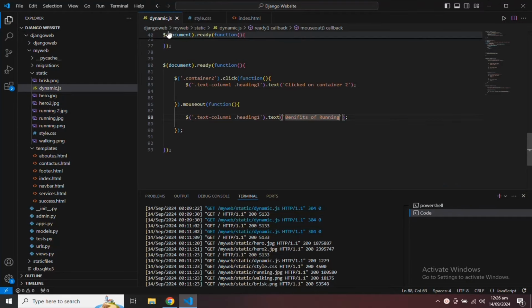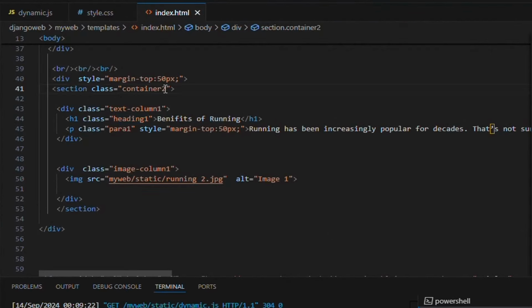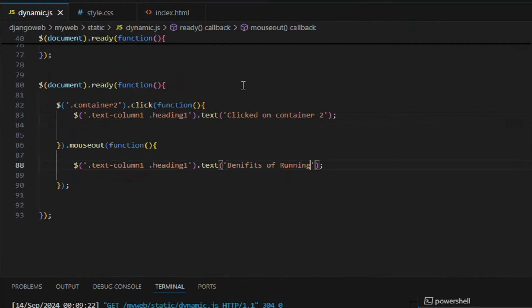In our index.html file, we have a container with the class container2. Inside container2, there is a text column class that contains both the heading and paragraph text. The heading itself has a class named heading1. In our dynamic.js file, after the document.ready function, we bind container2 to a click event, then target the heading1 class within the text column. We use the text method to change the heading's text dynamically when the container is clicked.